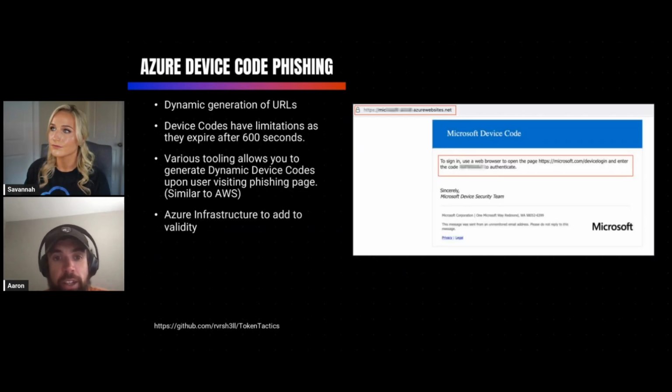So moving on here, we have that 900-second thing that we were talking about earlier. Basically here, this is a tool similar to the one that was used with the AWS device code phishing and setting up API gateways. I'm sorry, not 900 seconds, 600 seconds. But basically, this allows you to not be limited to that 600-second expiration time of your device code.